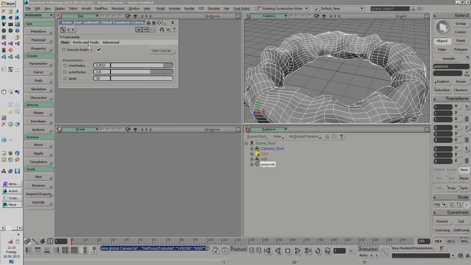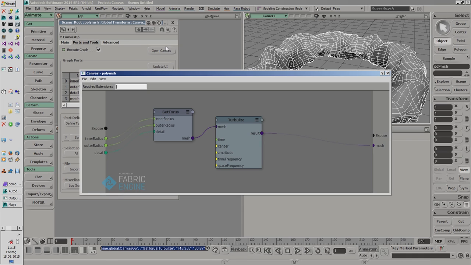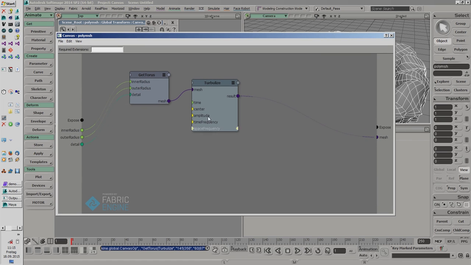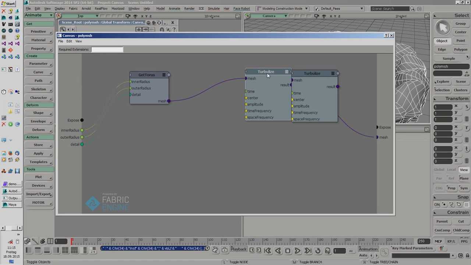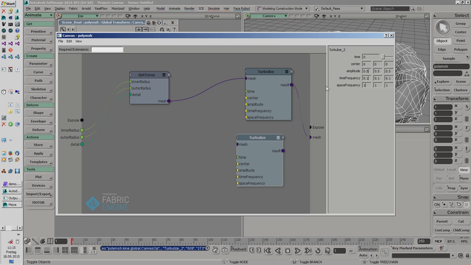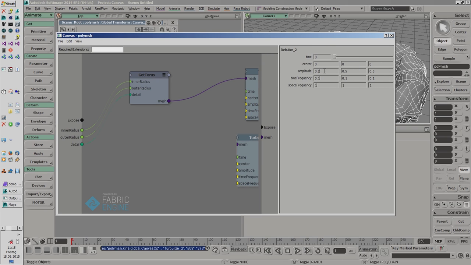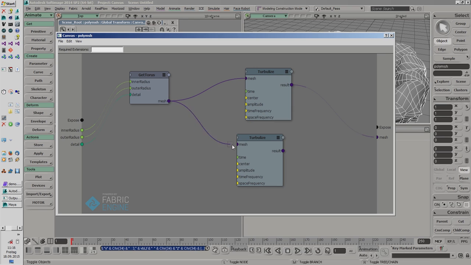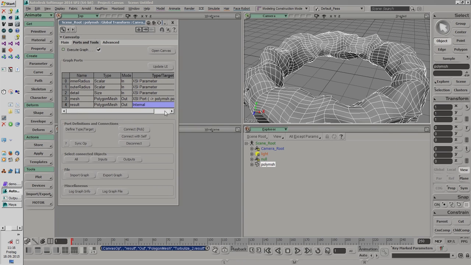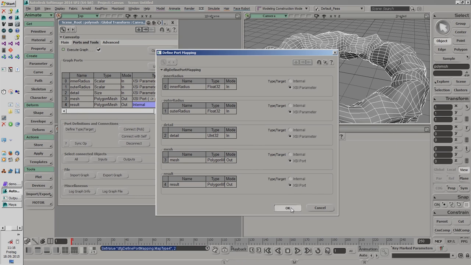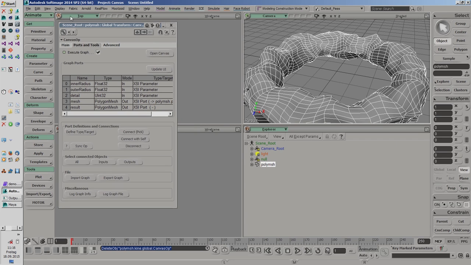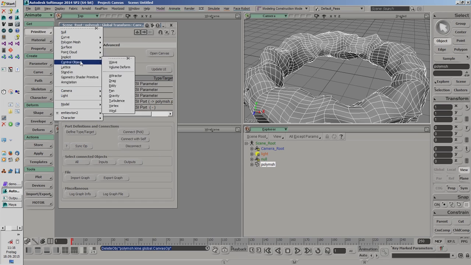Okay, and now something interesting with these ports. Let's go in here again. I'm going to copy this turbulize node and use some other values. Let's use amplitude 0.2 and a higher space frequency. Oops, not too high. There you go. I plug this in here, and now we have a second mesh port which pops up here. I'm going to set its type to port again, and now I will get another empty polygon mesh.